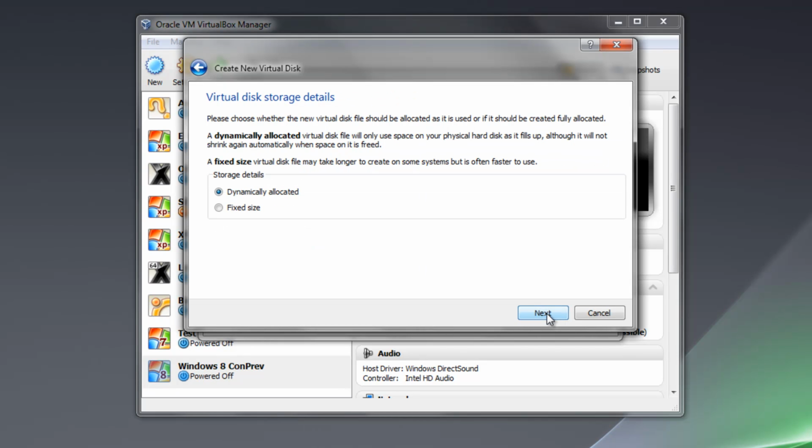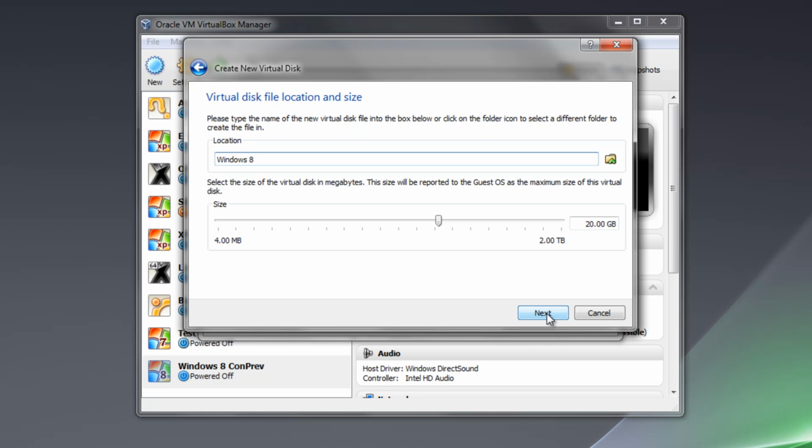If you use dynamically allocated, it doesn't use as much space on your hard drive, which is a lot better if you're limited on space. It's possible it could be a bit slower than the fixed size, but it's quicker to produce, and it just makes things a bit easier. So just give it a name, Windows 8. You can leave it as is, or rename it to whatever you want.